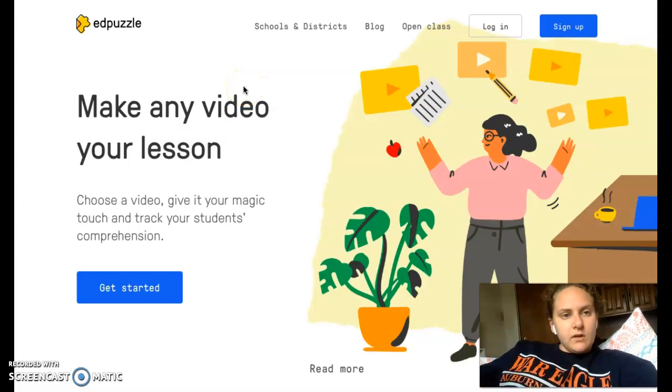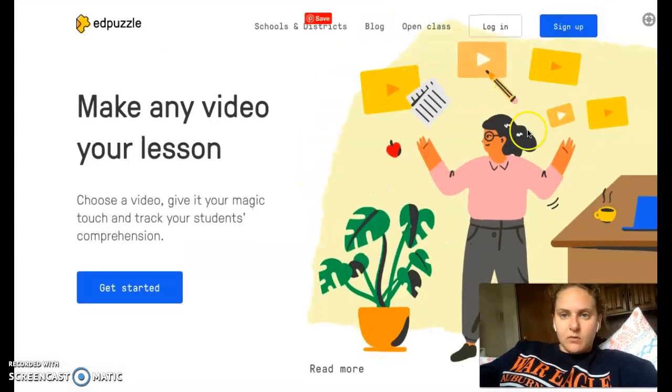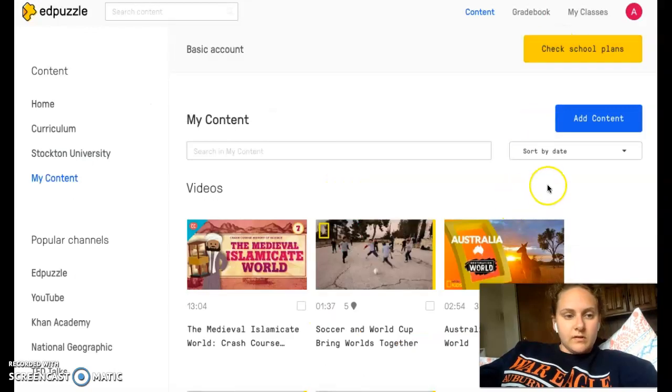Hi again. So the next tool that we're going to talk about is Edpuzzle. This is what the home page looks like, but I've already created an account. I'm actually going to be using a teacher account. So when you create that, this is what it looks like.